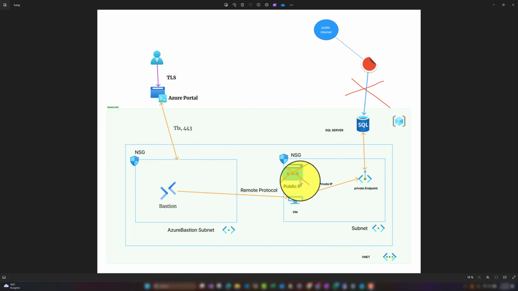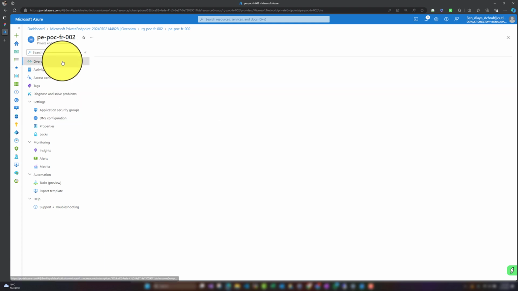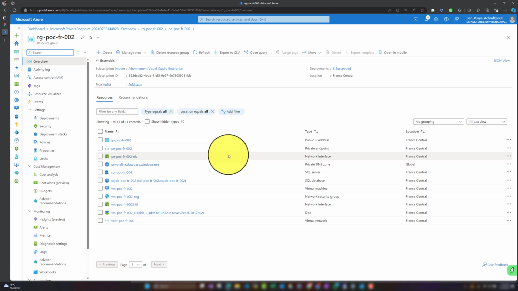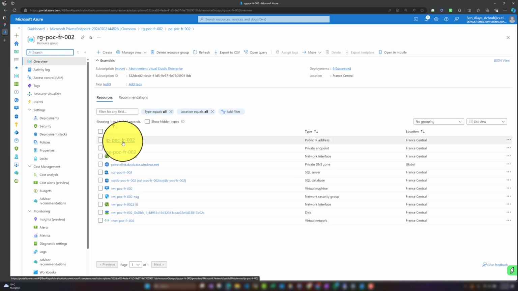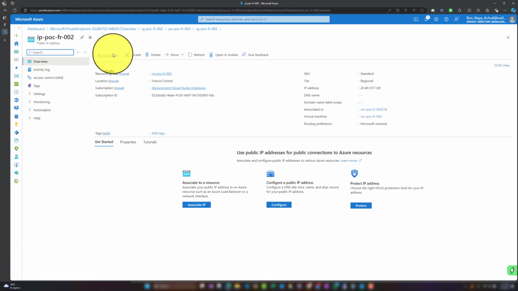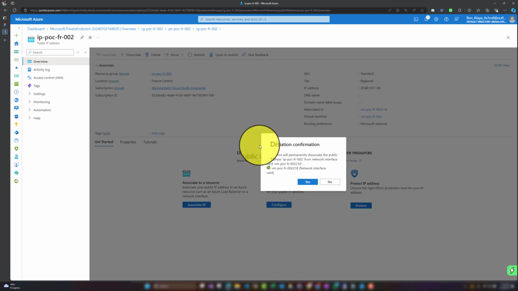All right, so right now what we said, we need to get rid of that public IP address, and like that we will secure our virtual machine and it will be accessible only through the portal of Azure using Azure Bastion. So let's go and see that step by step. First of all, we need to detach or disassociate our IP address. I'm not talking about deleting it, but removing it from that virtual machine that we have. For that, we need to go to our IP address and click on disassociate, and like that, it will not be attached anymore to that virtual machine.